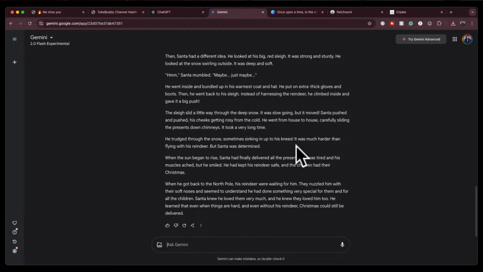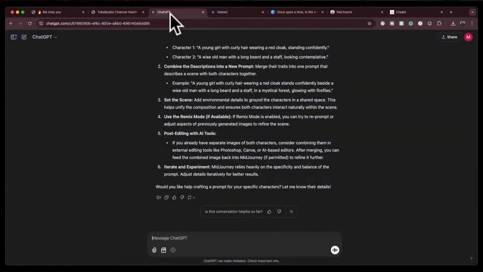So here it kind of just takes away from the story of the reindeer, right? He went and delivered the presents without the reindeer. So we don't like this story either. So I do think when it comes to creating the story, for this, ChatGPT definitely won versus Gemini. So use ChatGPT.